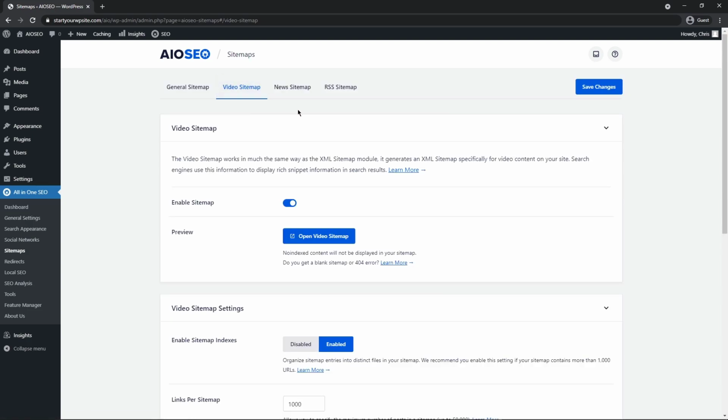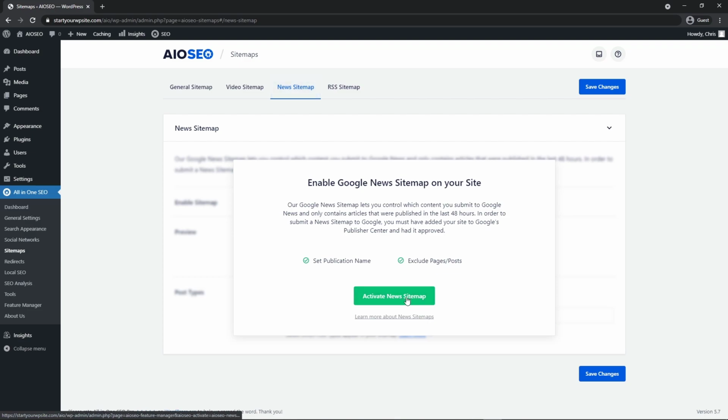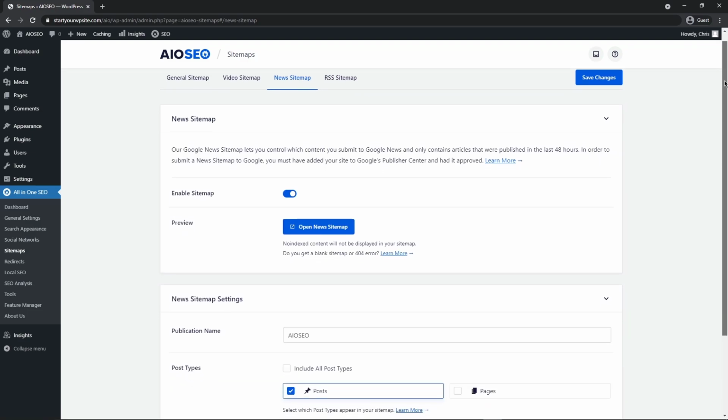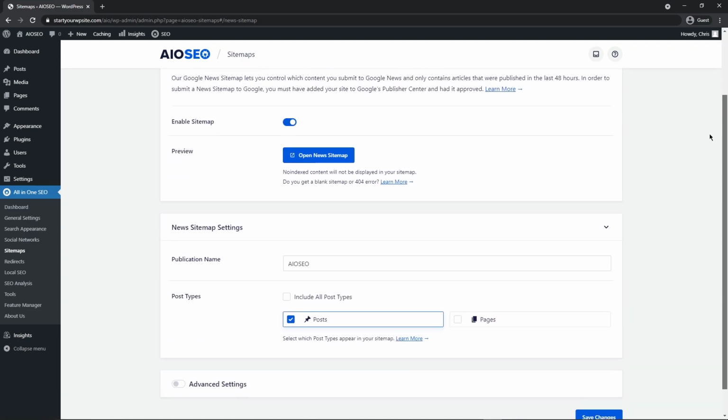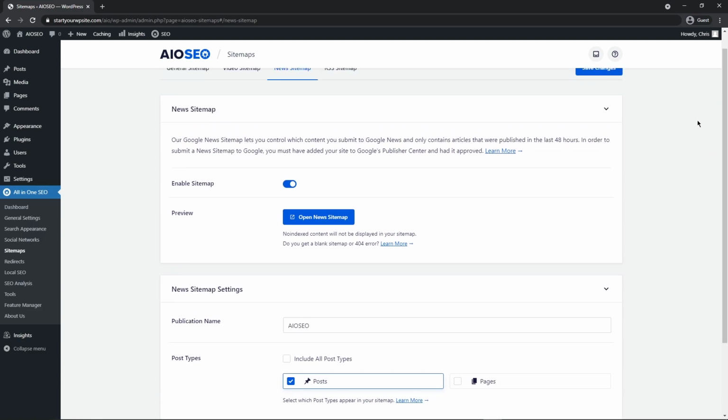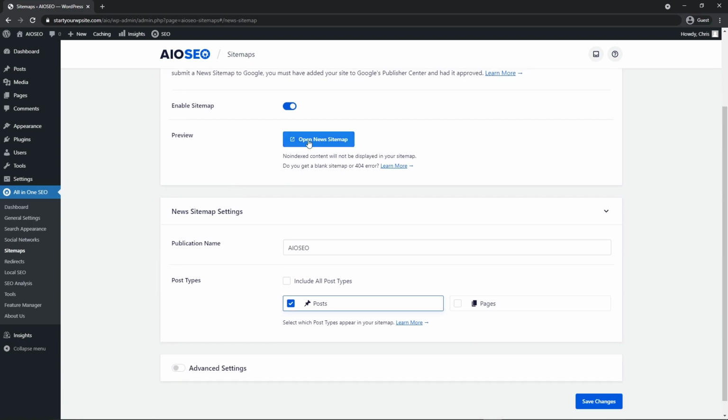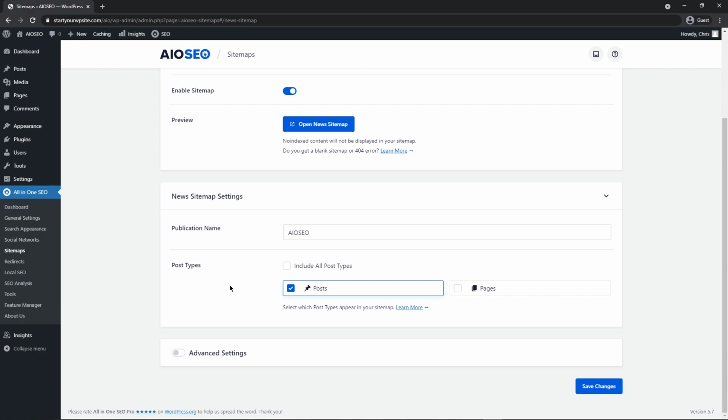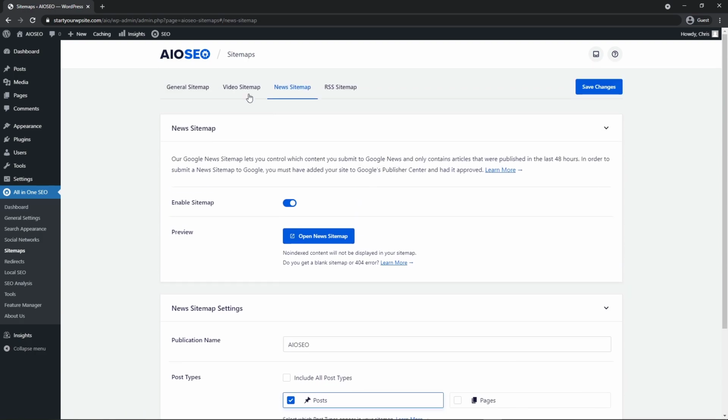Similar to the video, we also have News Sitemap, and we can activate the News Sitemap. So this will only contain articles that were published in the last 48 hours, and it gives you control over which content you submit to Google News. So again, you can enable this sitemap specifically for news. You can preview that, the publication name, the post types to include, and advanced settings. So again, very similar to the video sitemap.